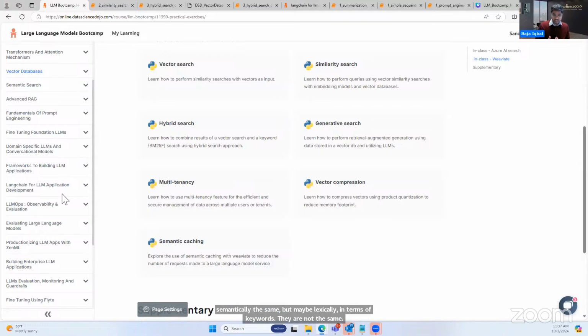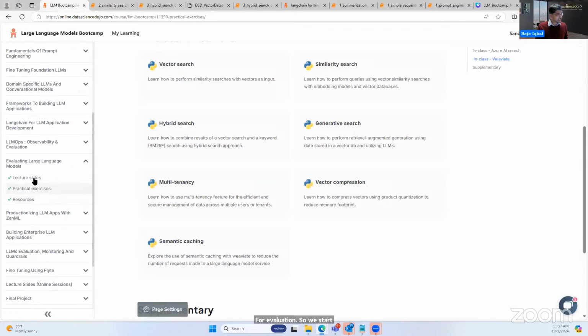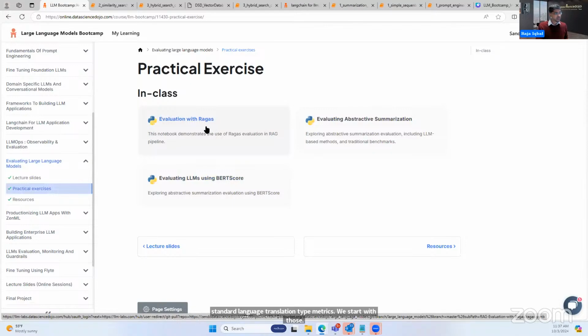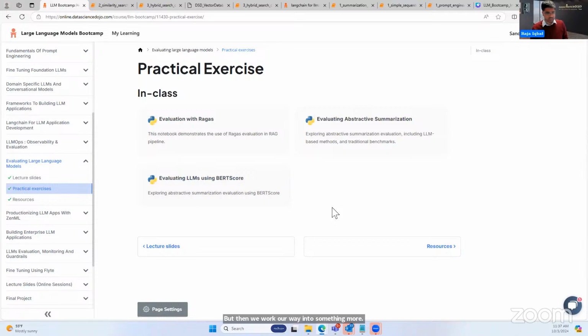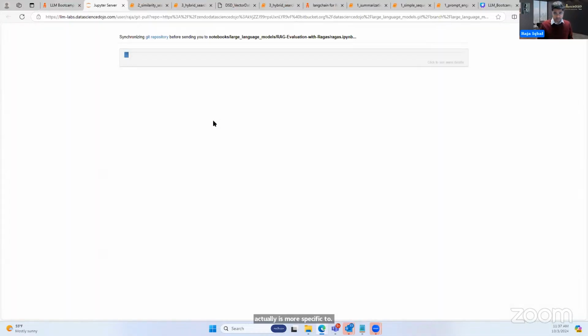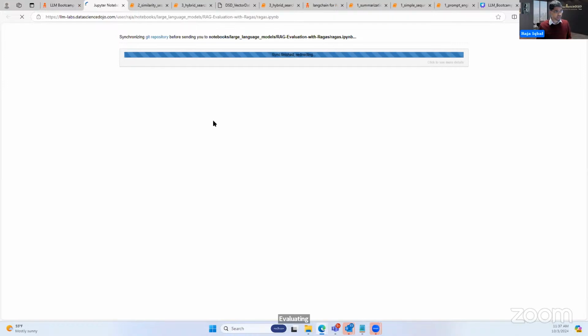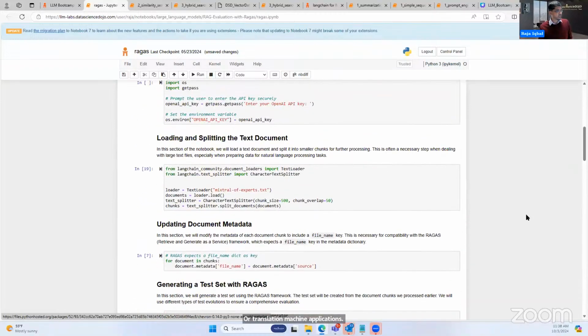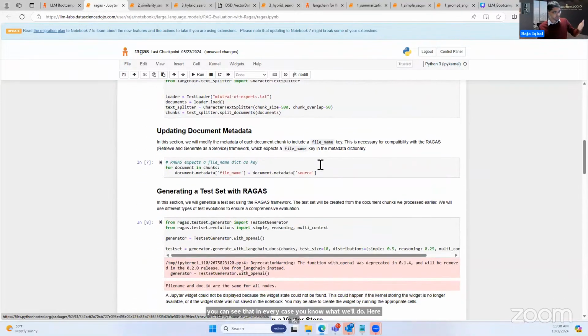So there are actually formal frameworks that are emerging for evaluation. We start with some of the standard language translation type metrics, but then we work our way into something more formalized. We have things like RAGAS that is more specific to evaluating RAG applications as opposed to just an LLM or machine translation applications. In every case, what we do is the same thing: now you have built this model, how do you evaluate it?